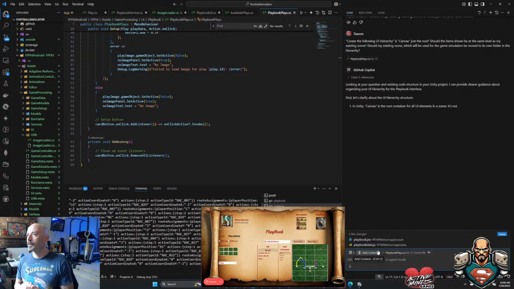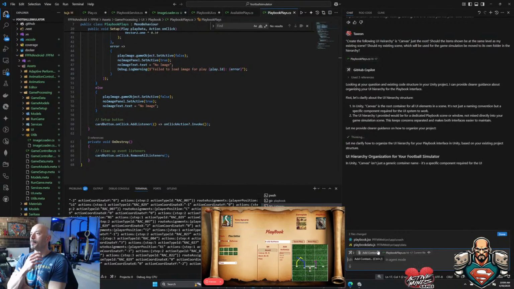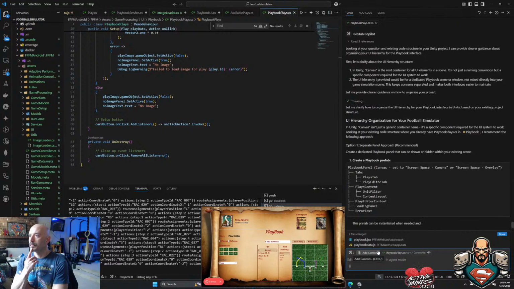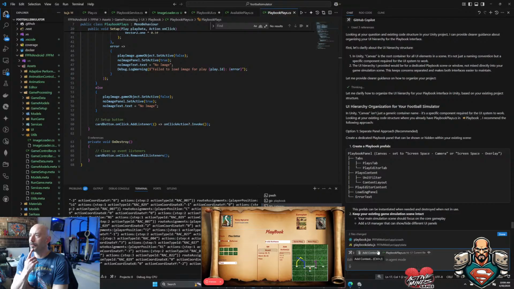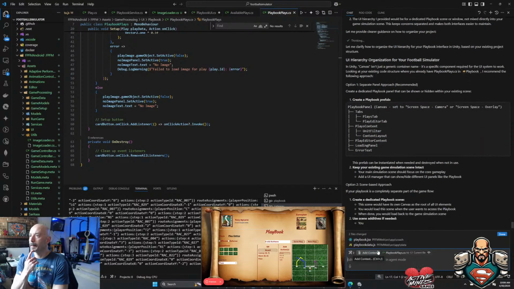First, let's clarify about the UI hierarchy structure. In Unity, Canvas is the root container for all UI elements in a scene. It's not a naming convention, but a specific component required for UI systems to work. The UI hierarchy I provided would be for a dedicated playbook scene or window, not mixed directly into your game simulation scene. This keeps concerns separated and makes both interfaces easier to maintain. Let me provide clearer guidance.